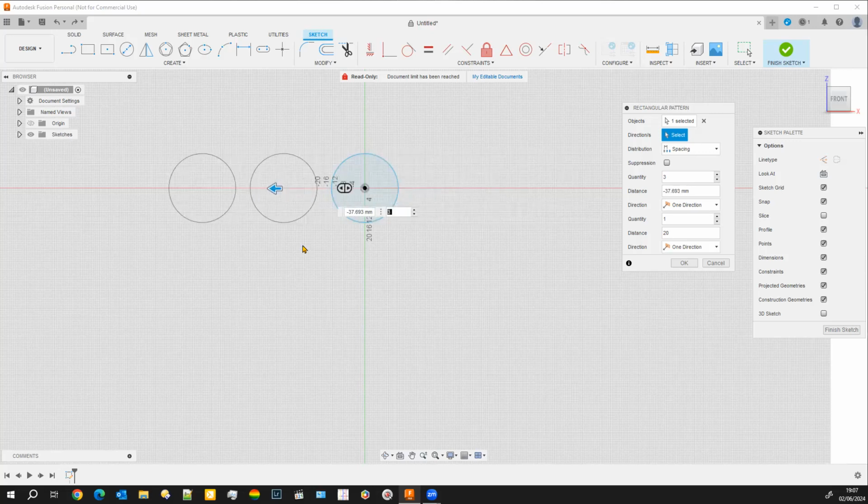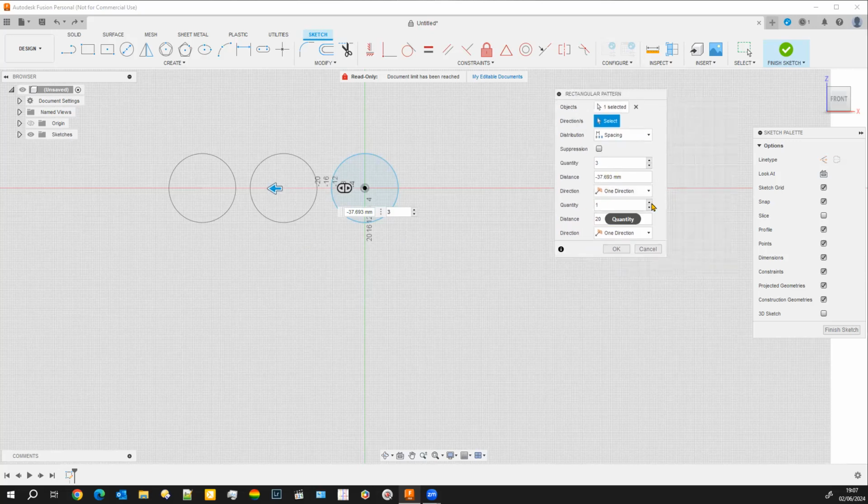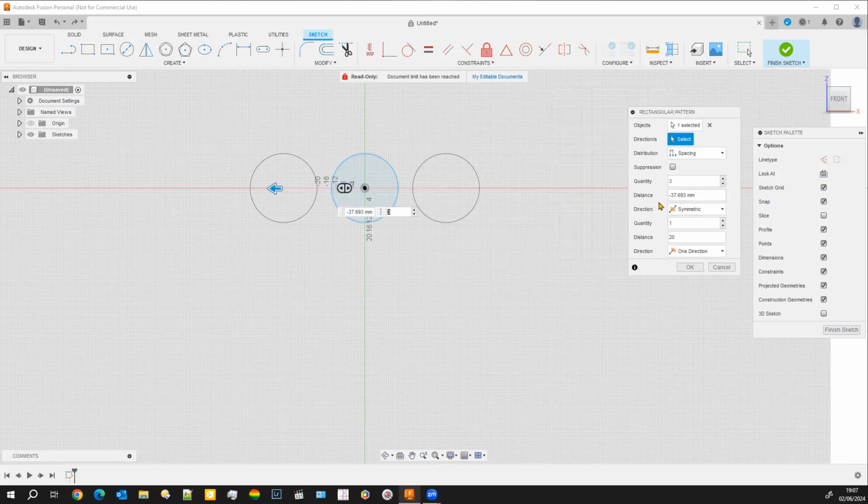Now, sometimes you might want them equidistant either side of your center one. In which case, over here on one direction, you click this and you go down to symmetrical. And you can see now you'll get them on either side. So as we increase the number here from 3 to 4, it's no longer symmetrical. You can't have 4 symmetrical about that single point. If you think about it, to get it symmetrical, you need 1 either side or 2 either side. So to be symmetrical, you've got to have an odd number. So let's put another one in, 5.